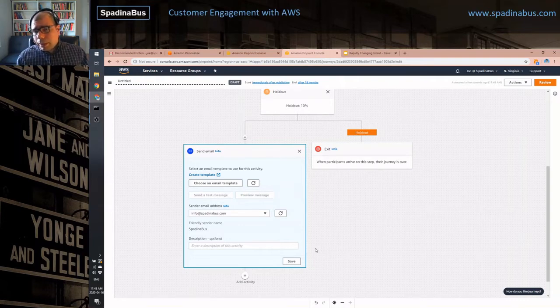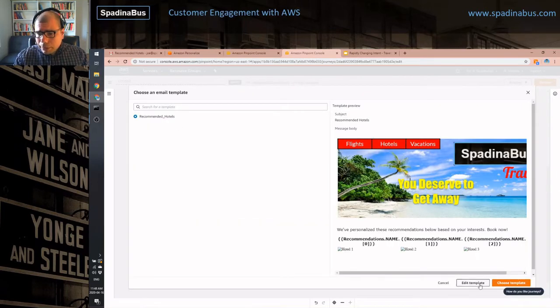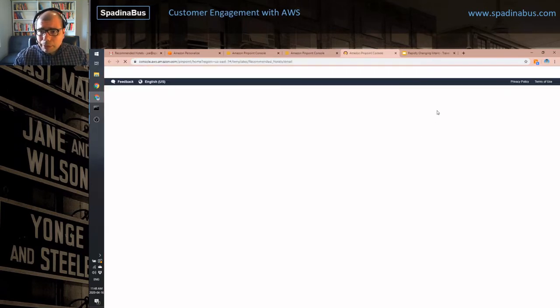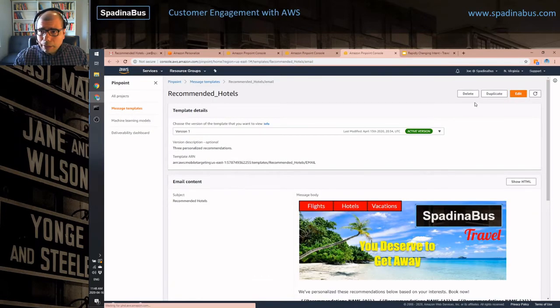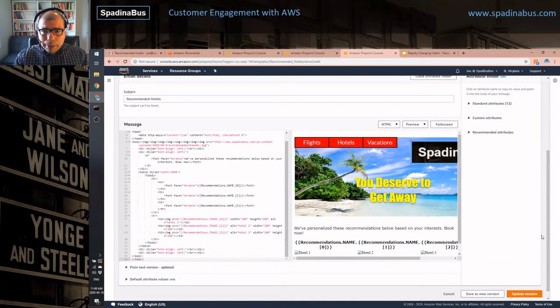Let's go to the next level of skill set, which is someone who might be a little more familiar with HTML and how to configure creative content, that sort of thing. So I'm going to choose an email template. There's one I've already previously configured called recommended hotels. So we're going to edit that, which will take a couple clicks here. So this is that email template authoring experience, HTML on the left and a preview of what that looks like on the right.